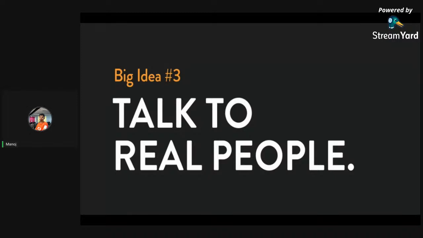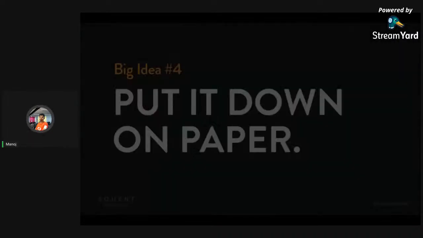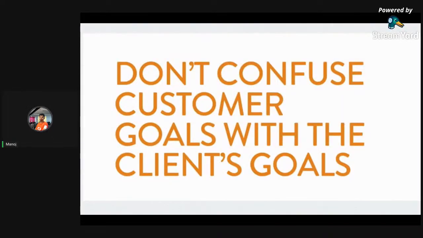Let's take an example. I am developing a product for chemistry teachers or chemistry professionals, and I don't like chemistry, the subject. So how will I develop the product? It's not possible. Only when you like something can you develop a good product. Talk to real people. Talk to the audience. Talk to the users whom you thought of in the first idea. Find your users. Next, put everything on paper, plan it, and execute it.